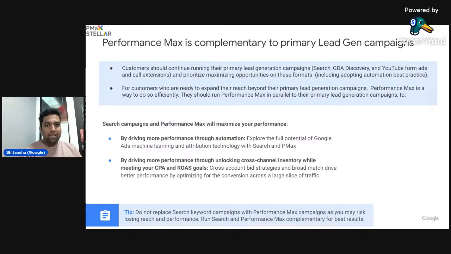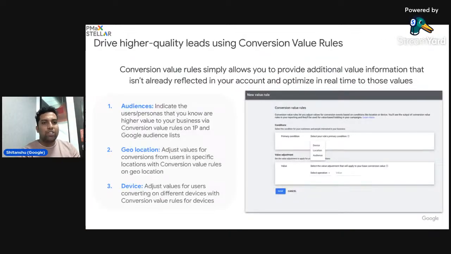The other way is by driving more performance through unlocking cross-channel inventory while meeting your CPA and ROAS goals. Now, remember what Pallavi said earlier. Performance Max is a cross-channel campaign, which means it does not only appear on one channel, but on all the channels within Google Ads inventory. Which means if you are running a search campaign as your primary lead gen campaign, you are so far capturing interactions from search campaign only. But with Performance Max, you are now visible on all the inventories, which means if your prospective customers are on other channels, including display, video, or discovery, they also get to see your campaign, and then you have an expanded view of your campaign, and you have more potential of converting a higher volume of users as compared to just running a search campaign. So those are a few ways through which Performance Max, when clubbed together with search campaign, is able to generate incremental conversions or leads for your business.